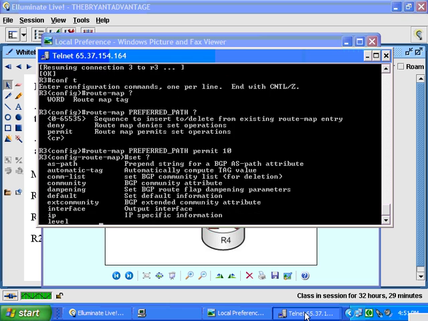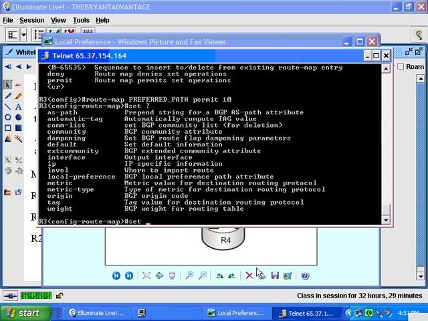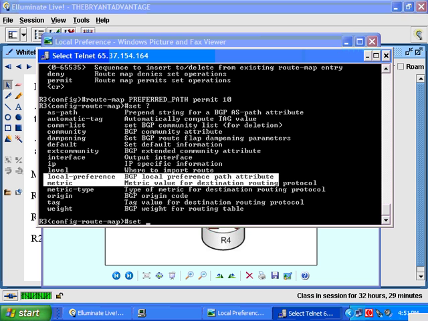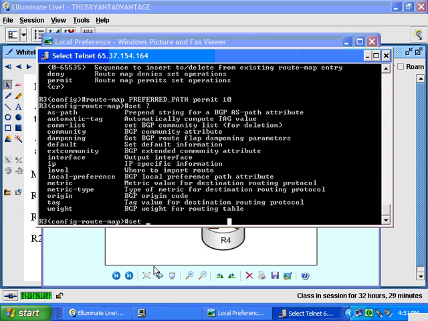And remember all those set commands, set values that we had? One of them is local preference. So we're going to use this route map to set the local preference. We're going to double it to 200.